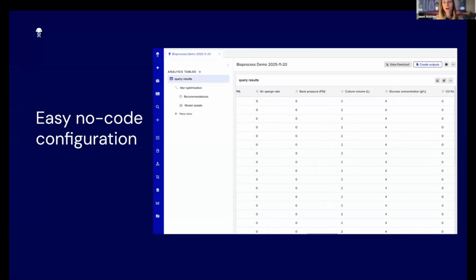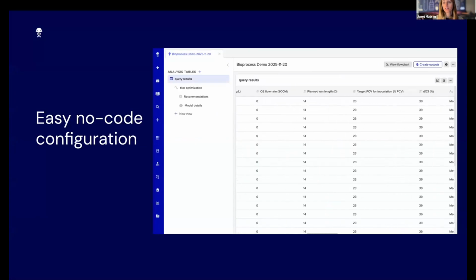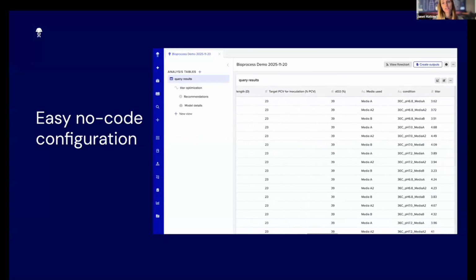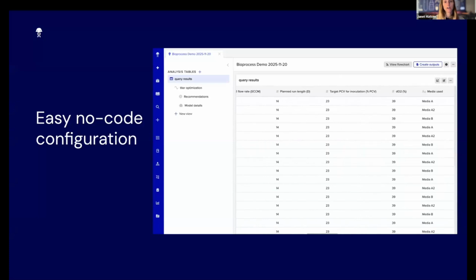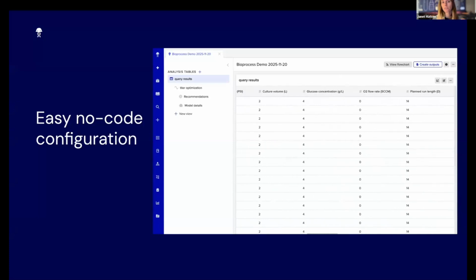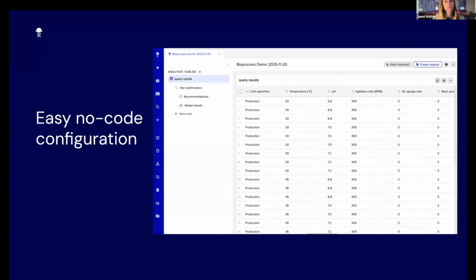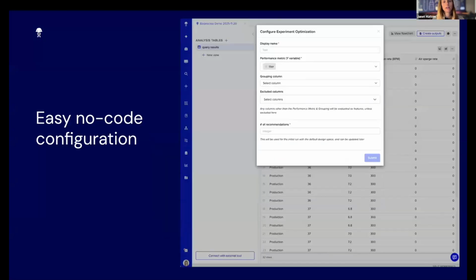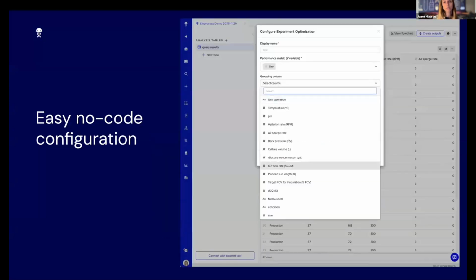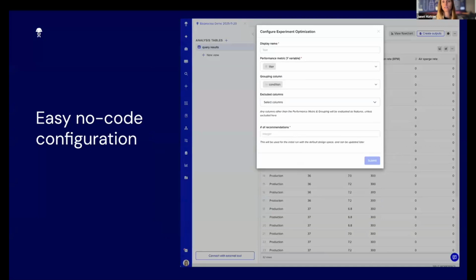So let's imagine we're optimizing a bioprocess. Maybe we're trying to optimize titer and we're changing parameters like media, pH, temperature. You load your data set in here. You can upload as a CSV or run queries from the data models in our platform. And then all you have to do is specify what column in that data set you're trying to optimize. In this case, it'd be titer, and you ask for a given number of recommendations.